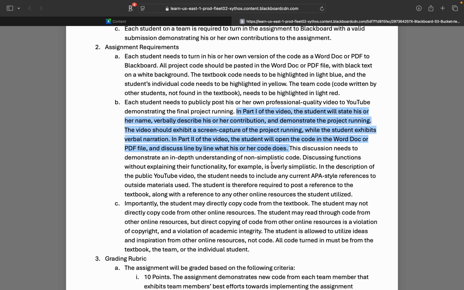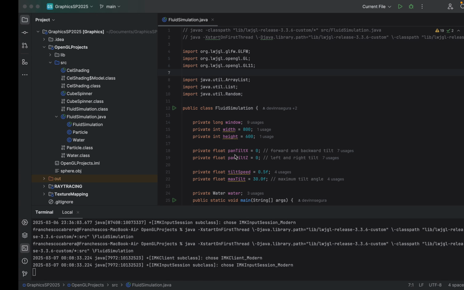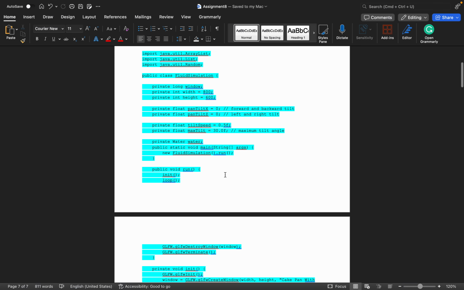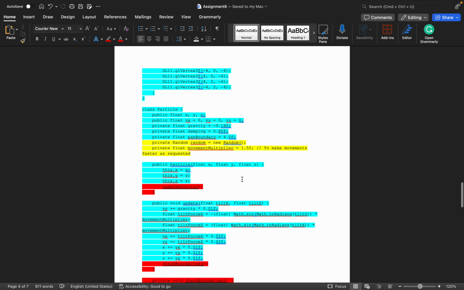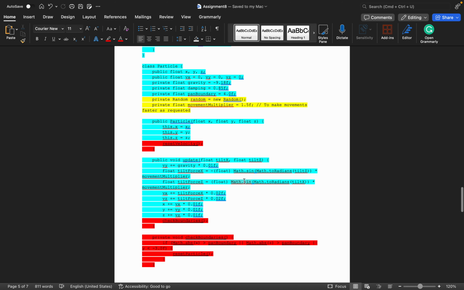I'm going to go to the Word doc and discuss line by line what my code does. Here it is. So moving to the first part of my code, which is these variable declarations. We see the first line creates a new instance of Java's Random class. This is kind of like the built-in dice roller. It's going to be used to generate randomness.